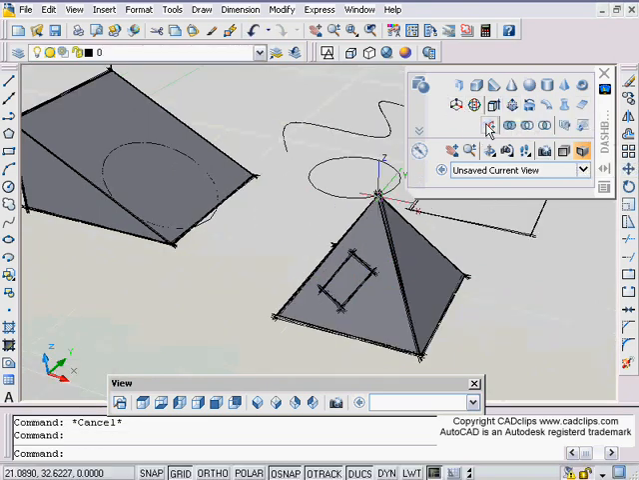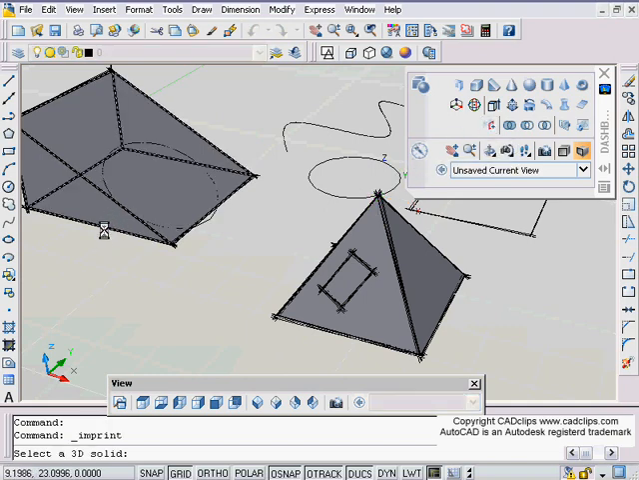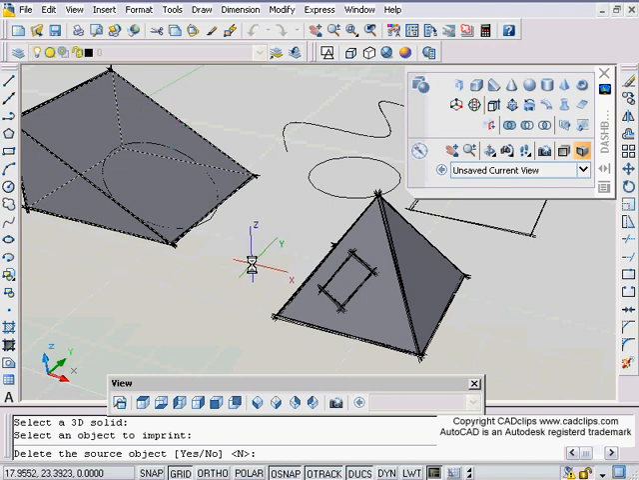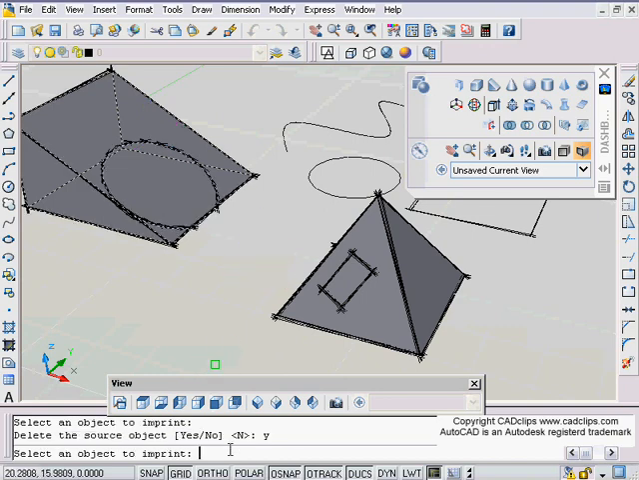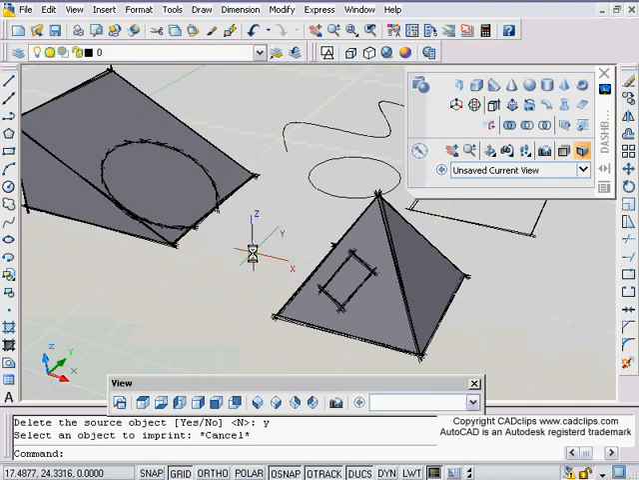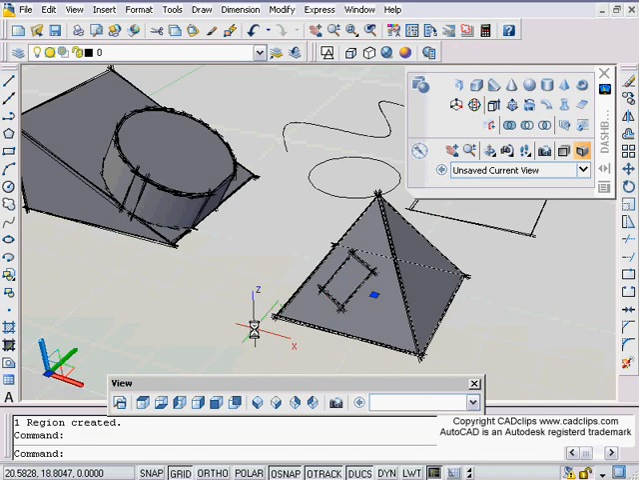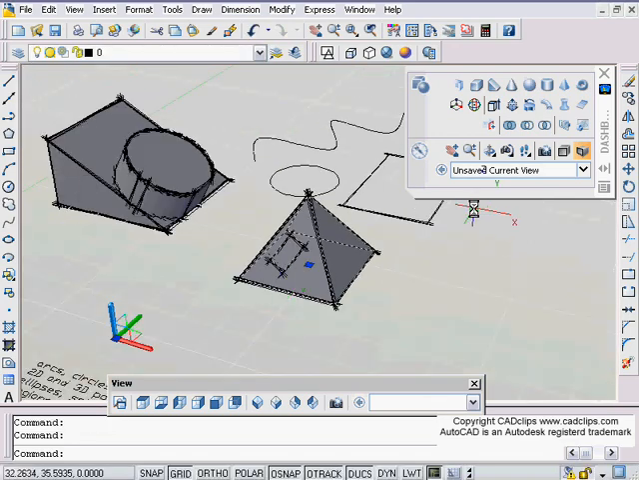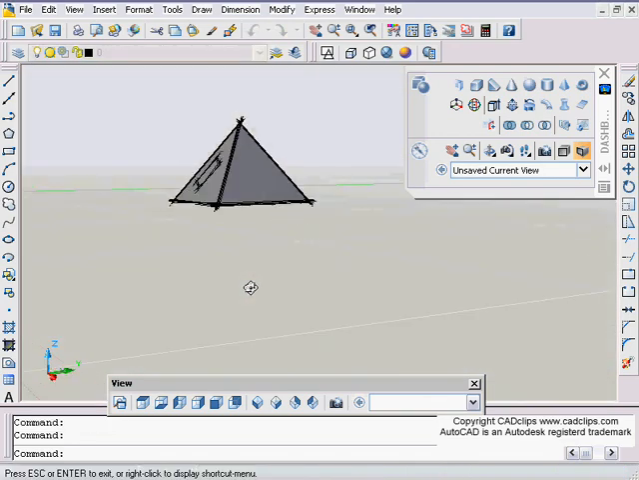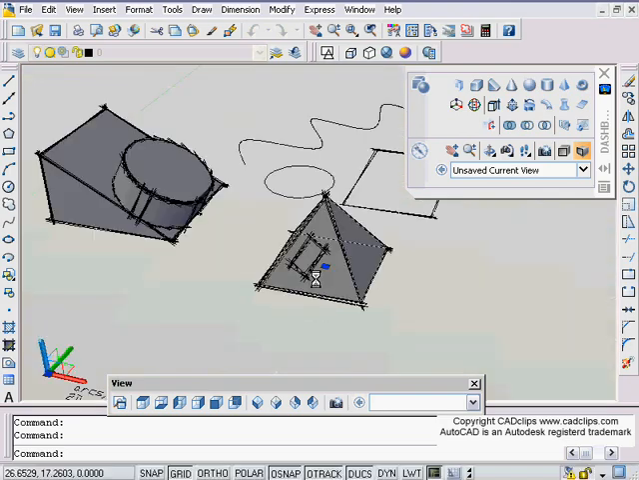Let me just try this again here. Imprint. Here's my solid. Select object to Imprint here. Delete. Done. Now I've done my Imprint. Press pull. Grab that. Pull that off. I'm not sure why this one is not working for me. Maybe that isn't right on that surface or something.